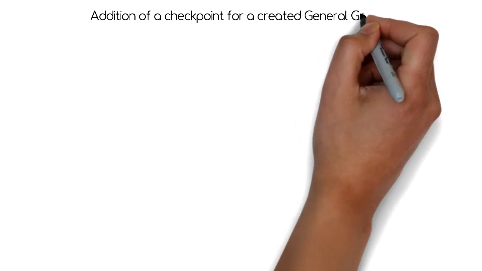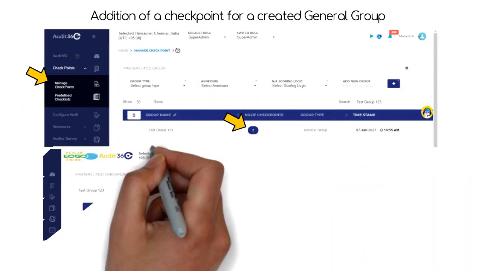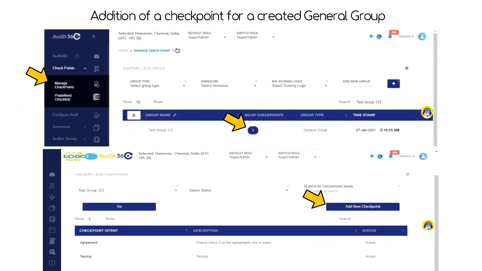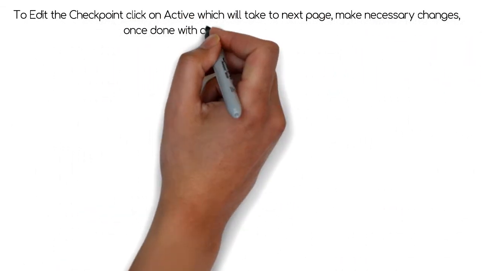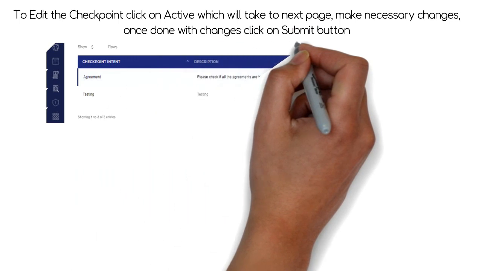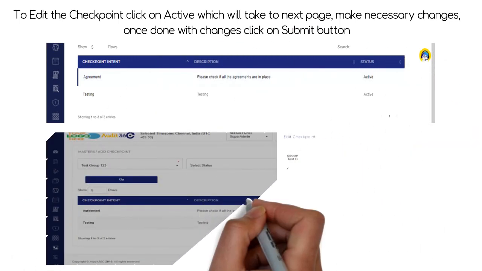Addition of a checkpoint for a created general group. To edit the checkpoint, click on Active, which will take you to the next page. Make necessary changes. Once done with the changes, click on the Submit button. Thank you.